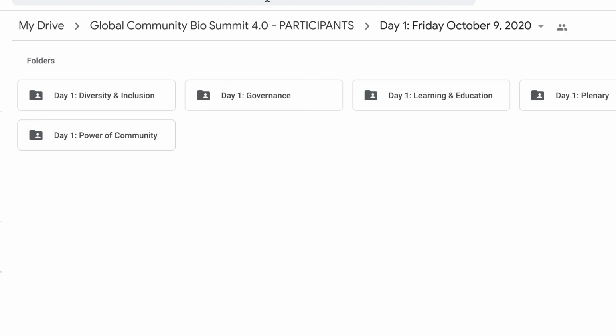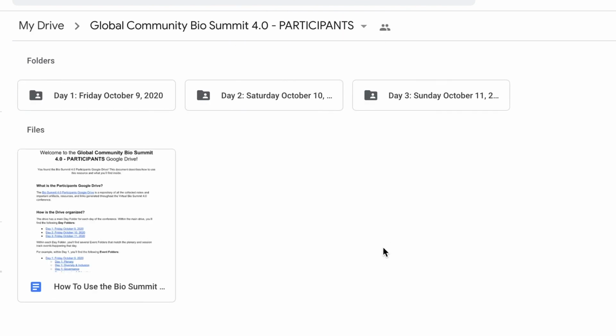You should be able to update everything in these folders by dragging and dropping in, and you can find more resources on how to use the Google Drive and how to access it from the website at biosummit.live, password microbes rule.